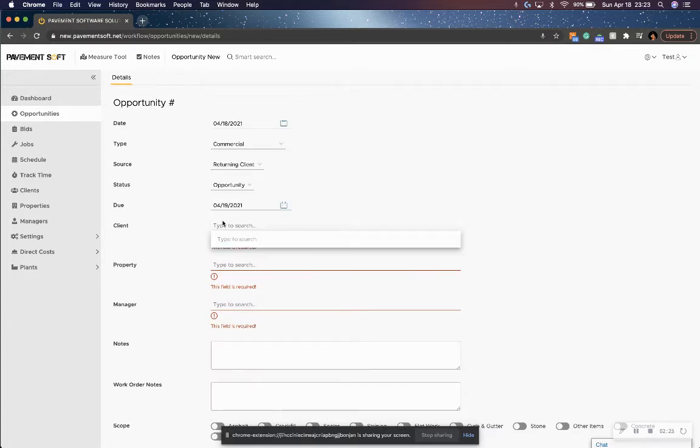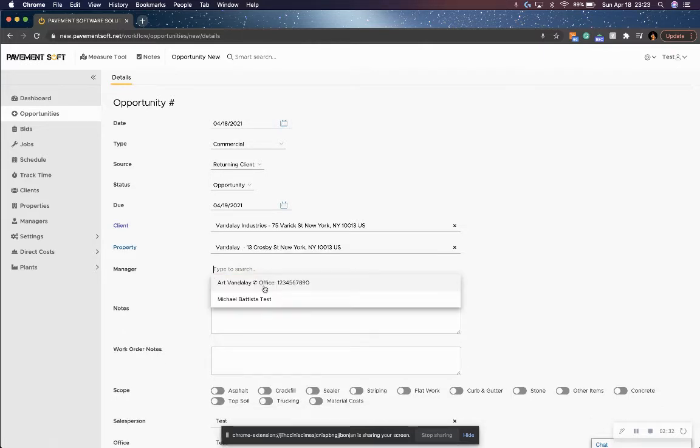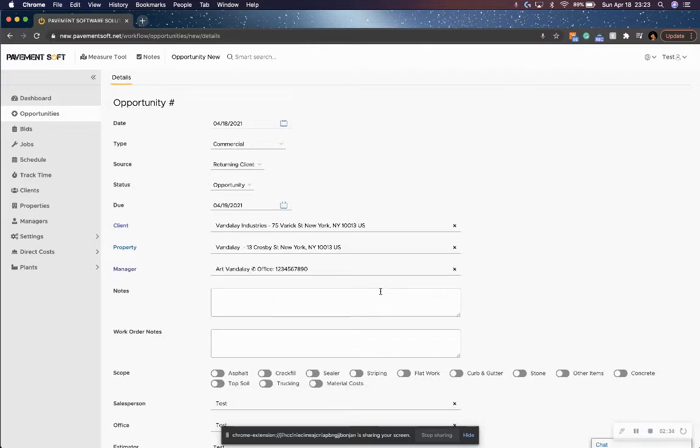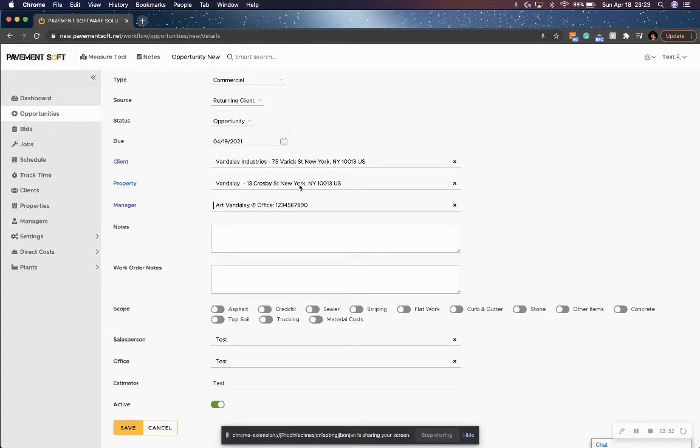But I'm going to use somebody that we have already, Vandalay Industries, and I'm going to choose this address and this manager. Now, if it's the same client, but you're adding a new property, you can just click the X here, or it works the exact same way as client, where if you start typing and it is not there, you can click add item. And that property or manager will always be associated with the client that you add them under.